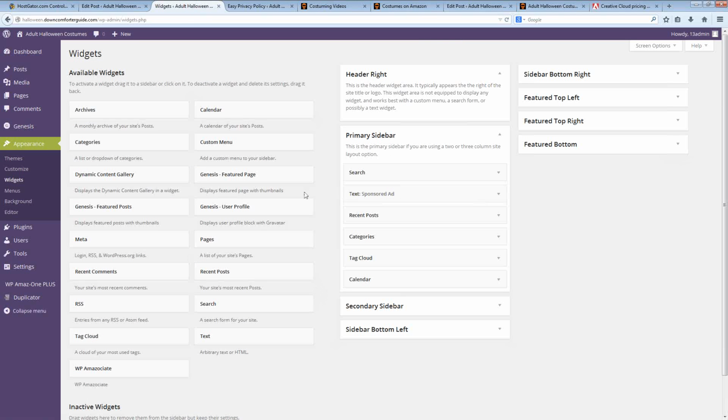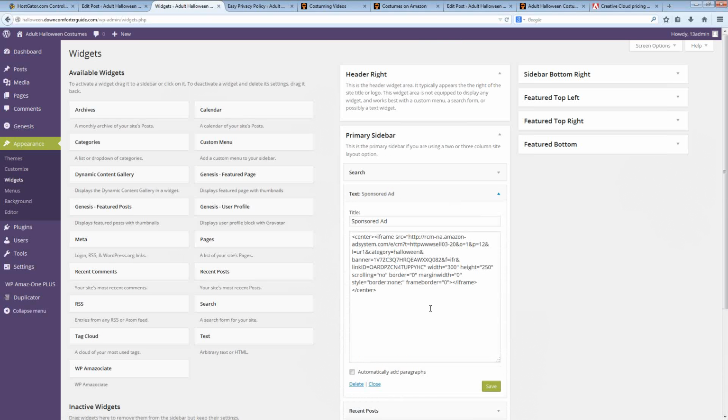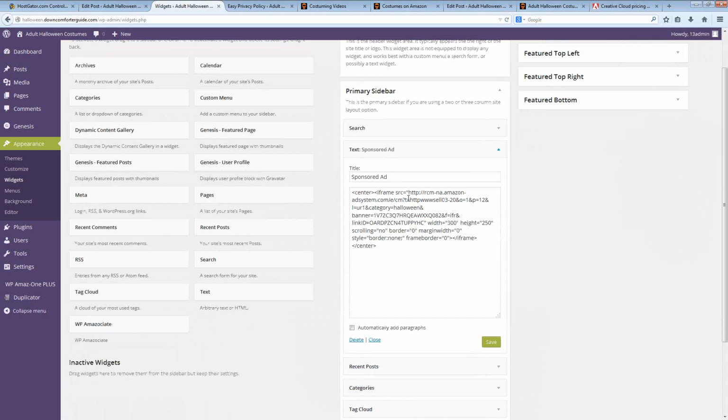You need to go to appearance and then widgets, and then look for the primary sidebar and expand it. So right here you have text sponsored ad. If you expand this, look for the part right here that starts with HTTP and it ends with a -20. So it's HTTP www.cell03-20. Select that entire phrase and then replace it with your own Amazon affiliate ID. And this is going to be for Amazon.com.